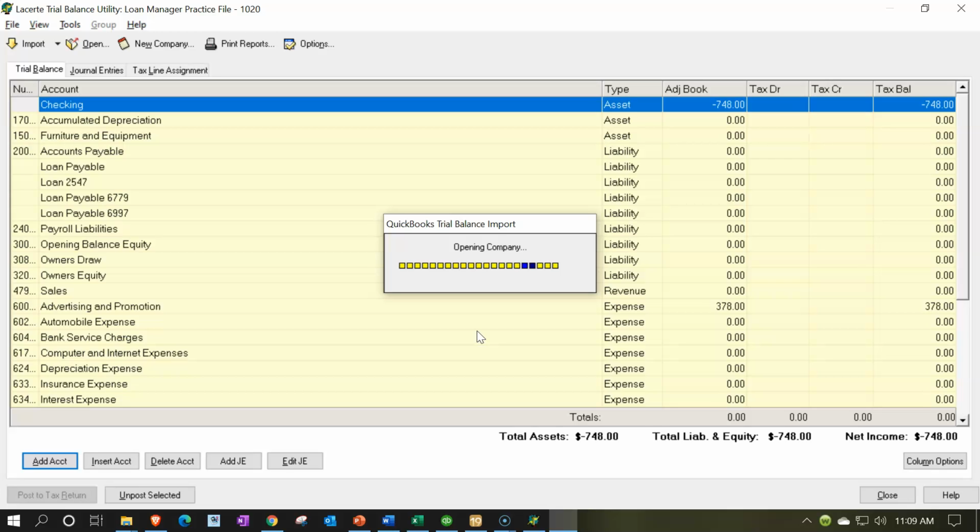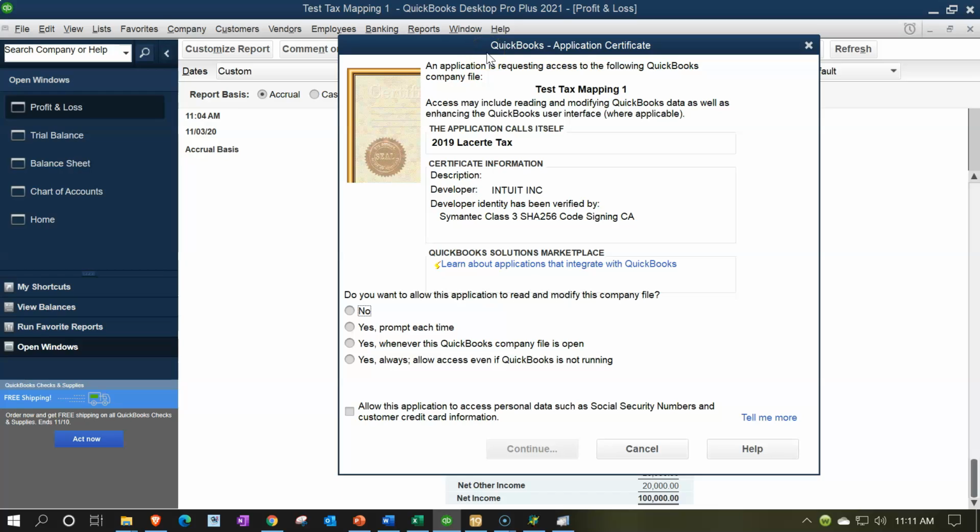It takes a little bit of time for it to do the importing process. Then I get a dialog box over here in QuickBooks asking, do you want to allow the mapping, in essence? The application is requesting access to QuickBooks. Access may include reading, modifying QuickBooks, and so on. The program is Lacerte, that's the tax program. And then it says down here, do you want to allow this application to read and modify this company file? I'm going to say yes, because I want it to be able to read the file at least, right?